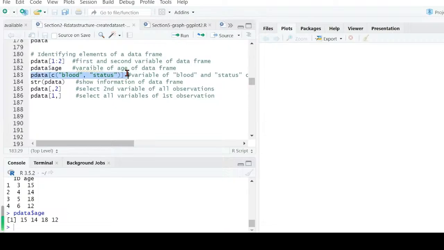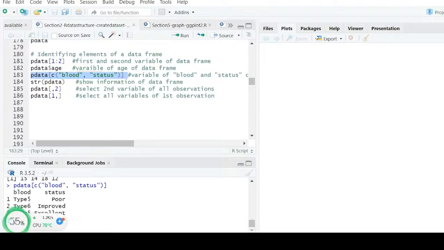We can also return 2 columns using a c function inside the bracket. So 2 columns, blood and status, these 2 column variables are returned. The returned form is also a data frame with 4 observations and 2 columns.